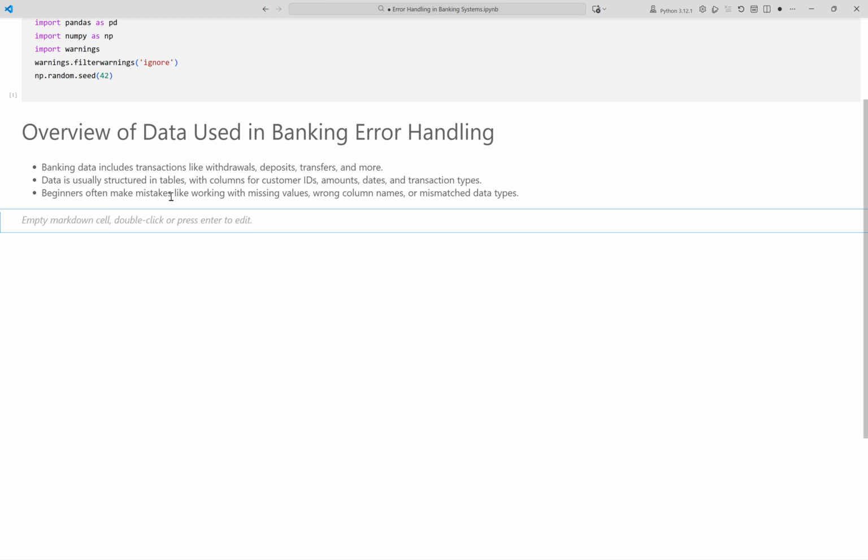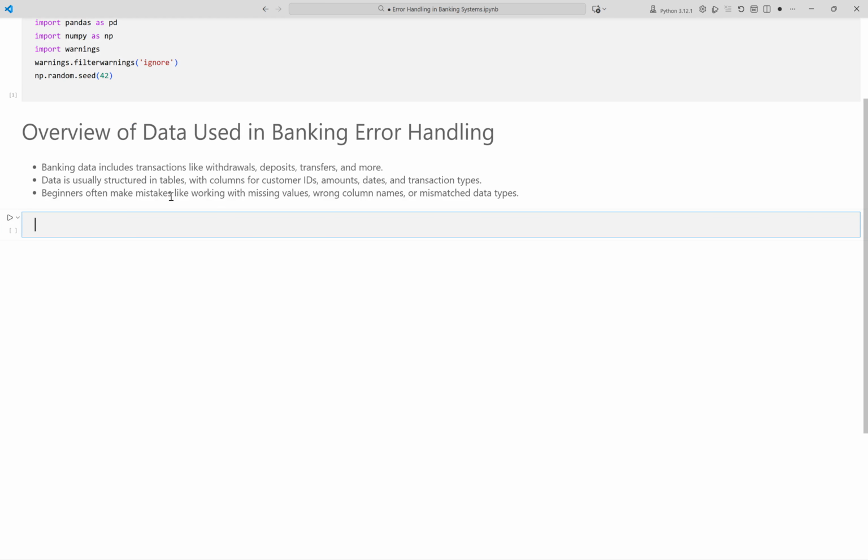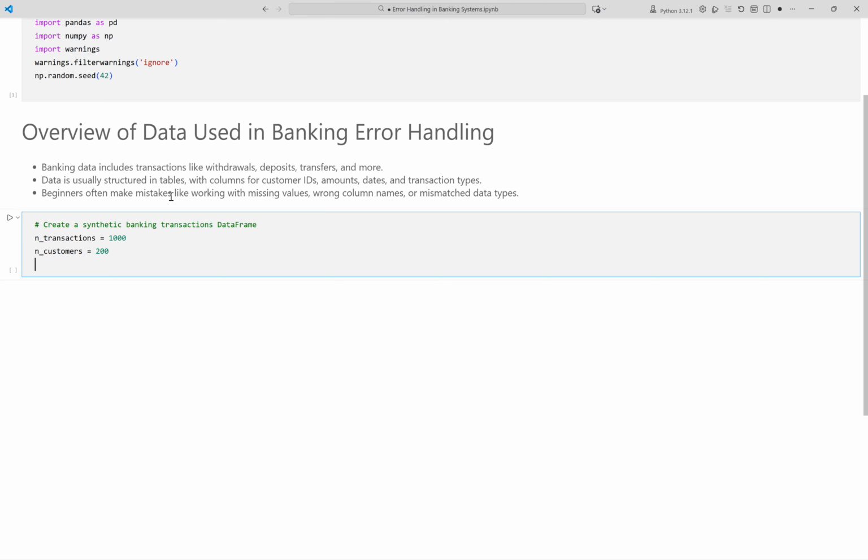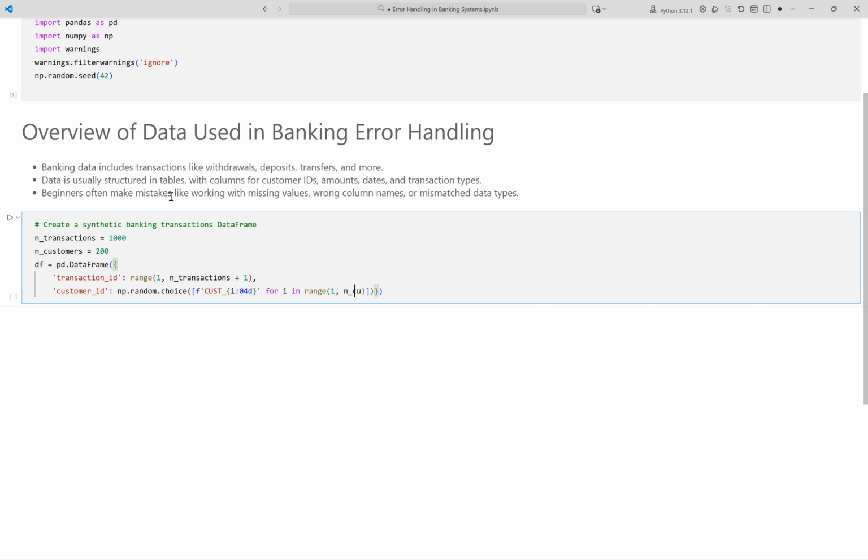We will now generate sample transaction data for this lesson. We create a synthetic data frame to simulate banking transactions. We set the number of transactions to 1,000. We set the number of customers to 200. We start building our data frame. We add a unique transaction identifier for each row. We assign each transaction to a possible customer.